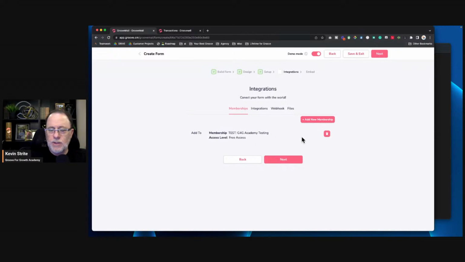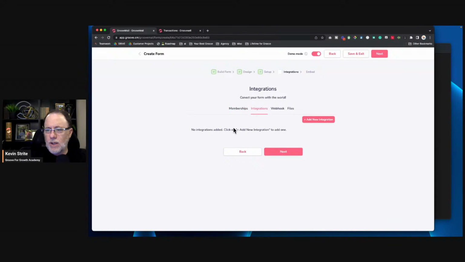And you could add multiple memberships if you had multiple access points that you wanted to give to people. So that's the first thing. We can automatically give people access to a membership. The second thing is we can go into the integrations and add a new integration.